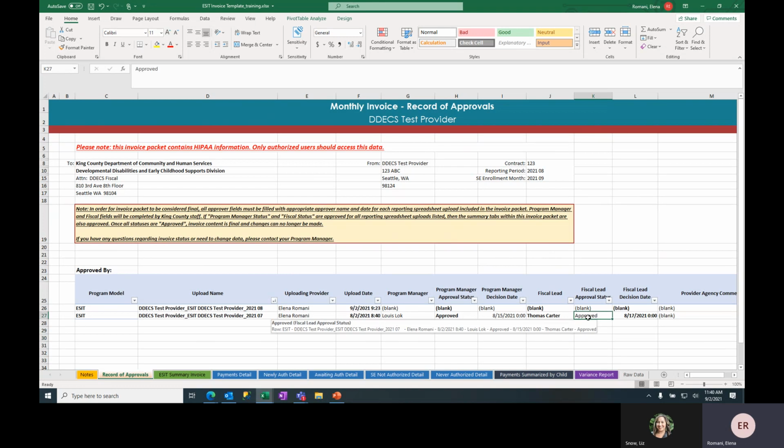In this example, it's only approved for one of them, not the other, so it's not a final invoice. And you'll see some new additions up here. We've always had reporting period show up. Now we also have that SE enrollment month. So the reporting period, again, BSK Part C CDS is August 2021, but the SE enrollment month is September 2021.